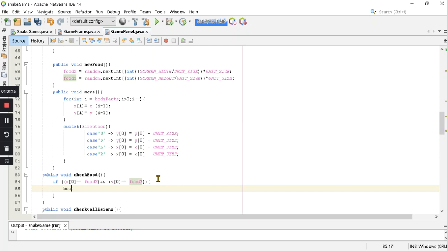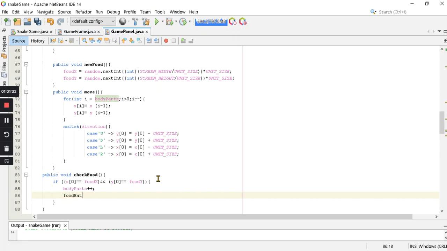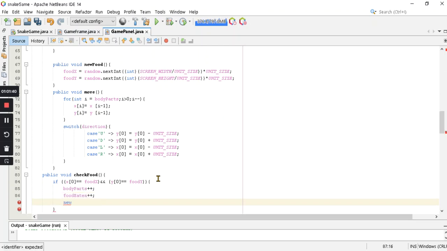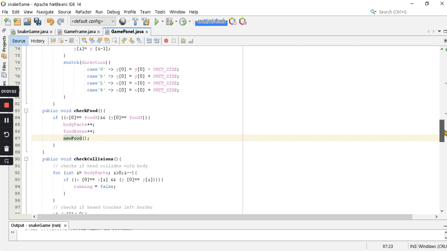Every time na the snake will eat the food, the body size will increase. Food eaten, it will serve the score of the snake in food. Okay, you can see here. Okay, new food, that's it for the new food.